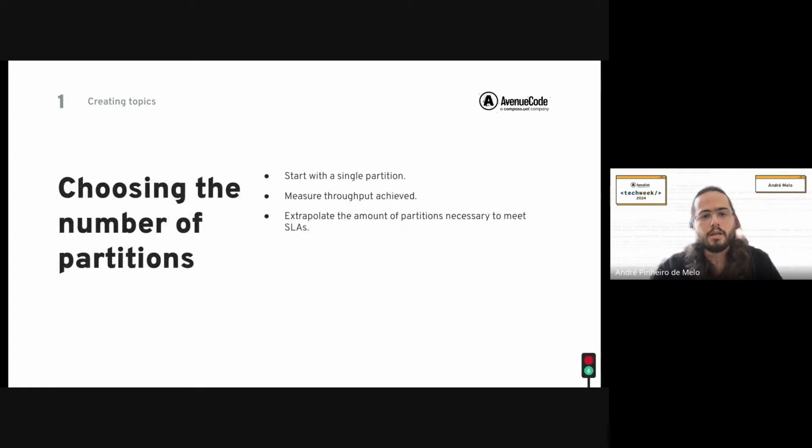Now, let's say that, okay, I'm going to create a topic. How do I choose the amount of partitions, right? What I see often is either people guess or they just copy based on another topic, right? So there is a simple process that you can follow to define the amount of partitions.